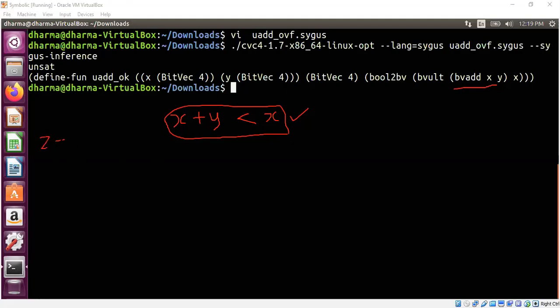Now the sum is nothing but x plus y, and if there's no overflow, basically x plus y will be greater than or equal to x, and also greater than or equal to y. So we can replace wherever I said x by y. So this is true when there is no overflow. Okay, so we are all set with that.